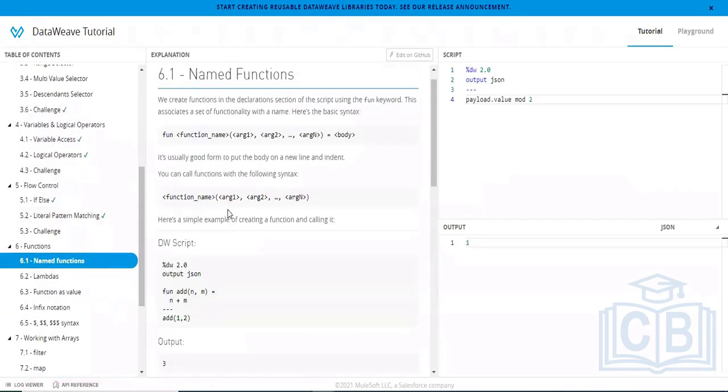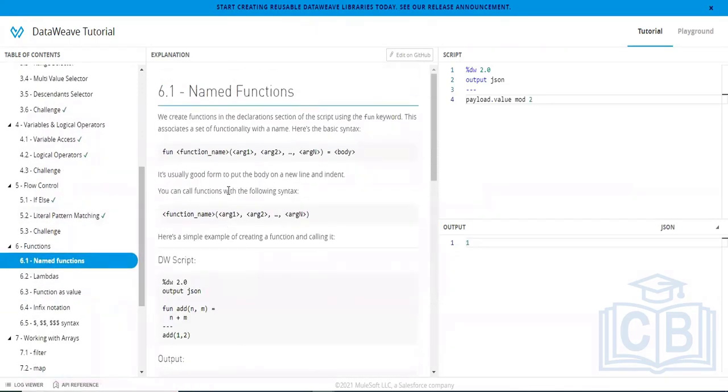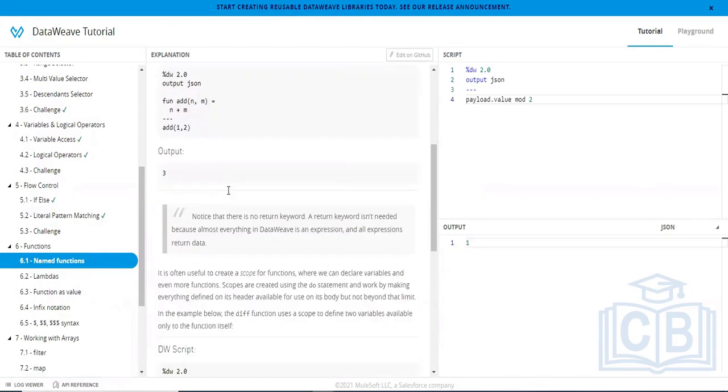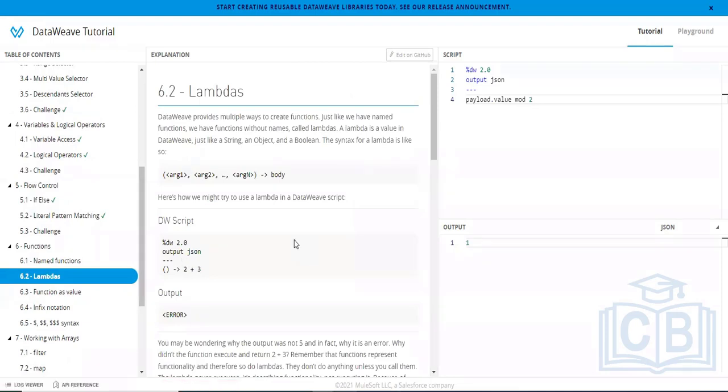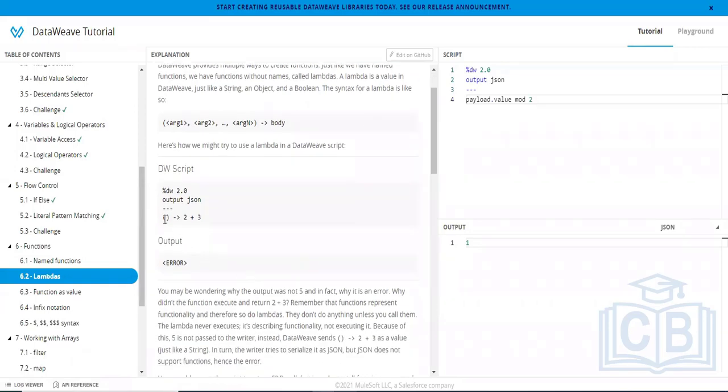Go through these named functions again. You can get an idea. Anyway, we will do this. This is a little confusing: lambdas. Lambdas are functions without names. There is no name for a lambda function.